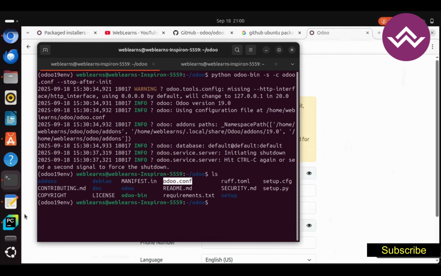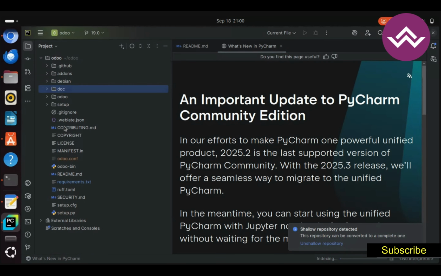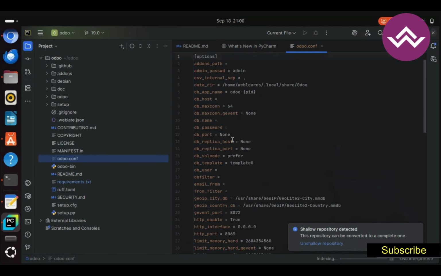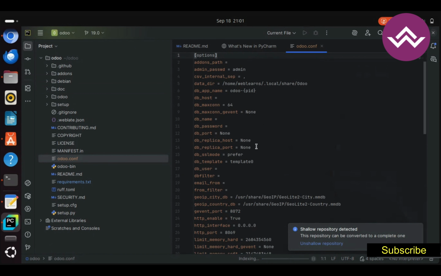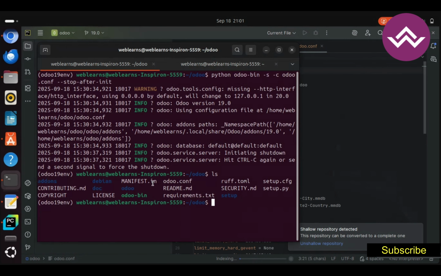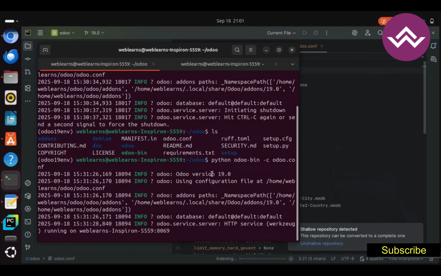So let's check it out here. You can see this is created by Odoo itself, not by us. Here you can see the default CLI commands, and the admin password is right now admin. Now, how do we activate the service? For example, python odoo-bin -c odoo.config. So this one we are manually trying to activate the Odoo service.